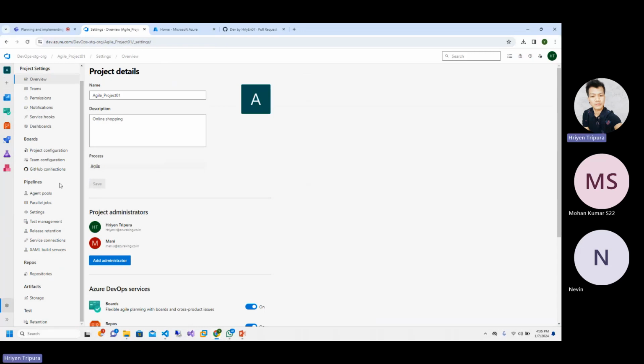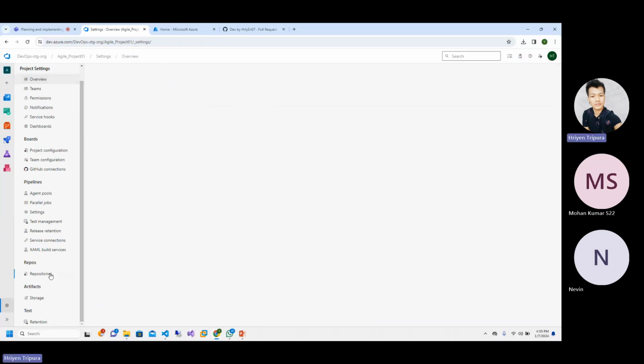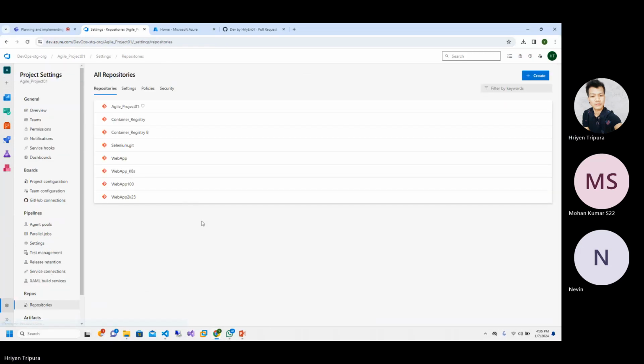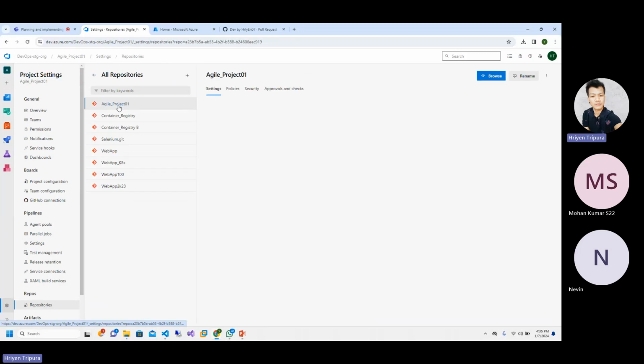Teams project configuration, repository. Okay, you have to go to run the project, then you have to go here, project settings, then you get so many repositories here. Then you see here the example. I will take one of the examples of these projects.